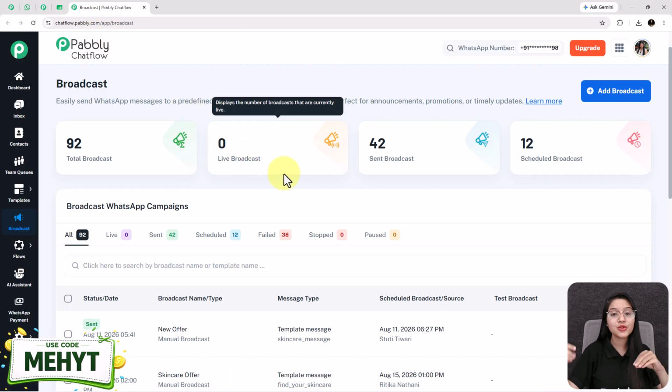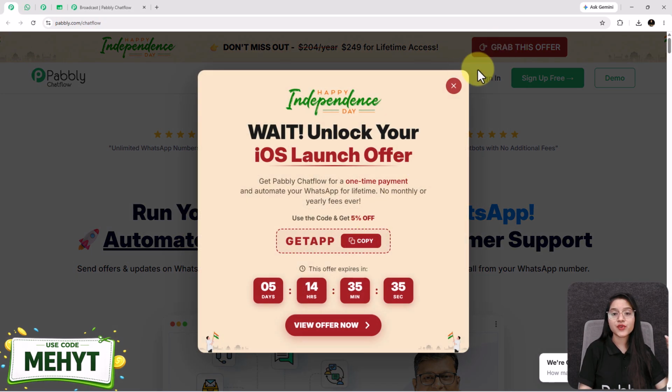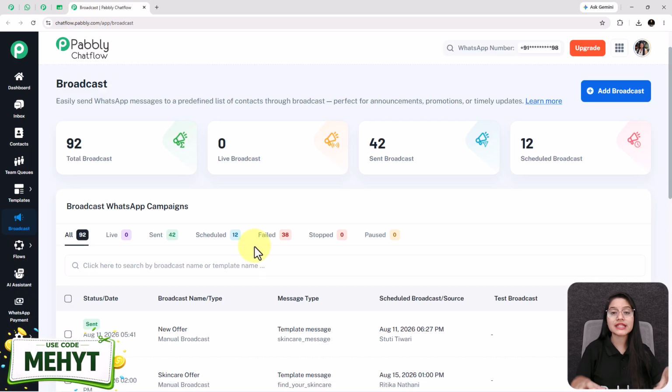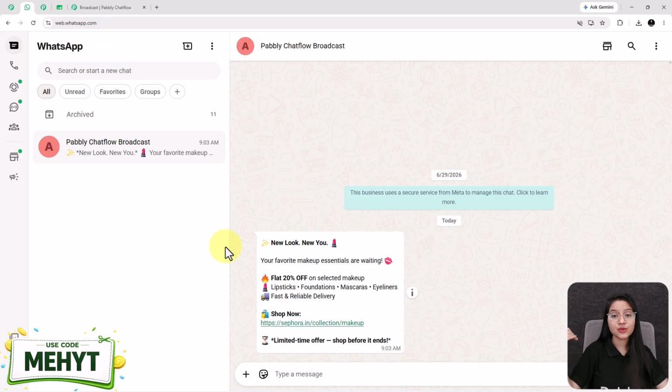The tool I am using for today's tutorial is Pabbly Chatflow. Pabbly Chatflow is an all-in-one WhatsApp automation platform that helps you to automate WhatsApp conversations, and its broadcast feature allows you to create and send promotional WhatsApp campaigns to your customers. I'll show you step by step from creating the campaign, selecting the contacts, configuring the settings, and finally sending the campaign. And yes, you can also create this campaign along with me using the Pabbly Chatflow free trial.